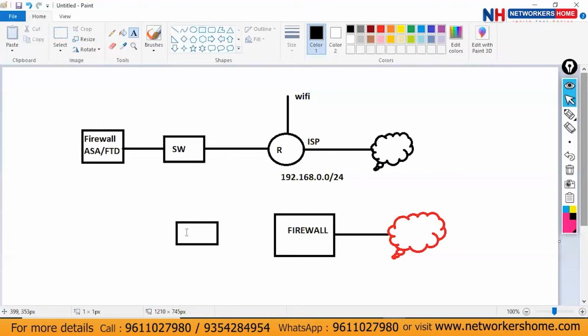Now, in a new network topology, your network layer switch and the distribution layer switch have combined together. We don't have separate switches in new network scenarios. In real time, if you go, we have a single switch.